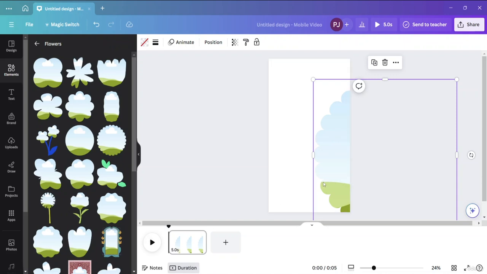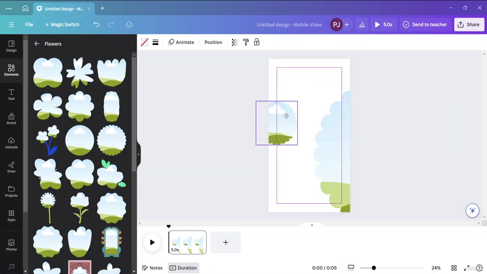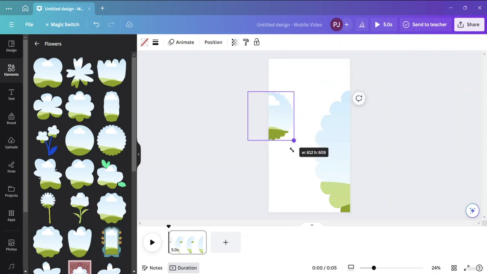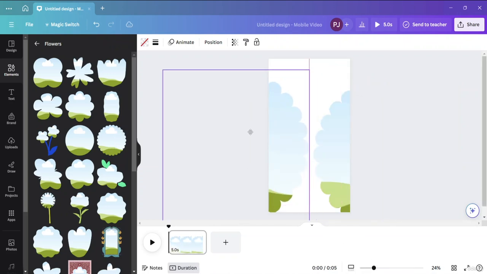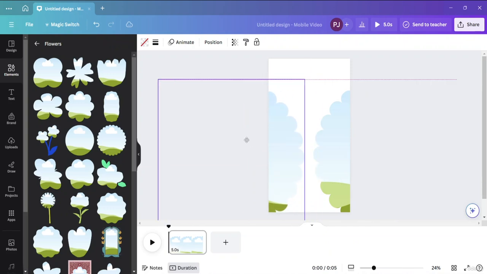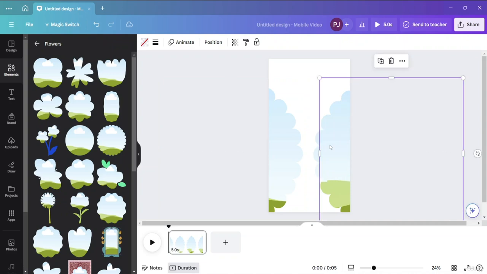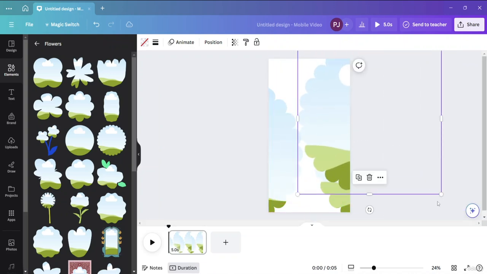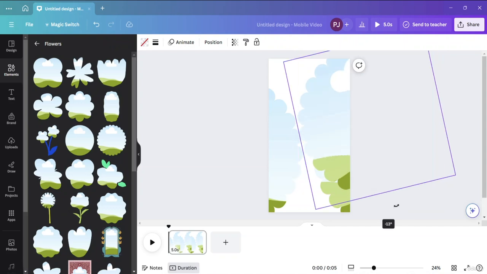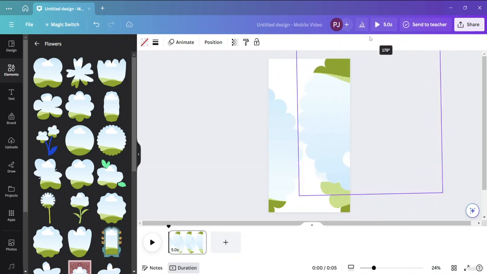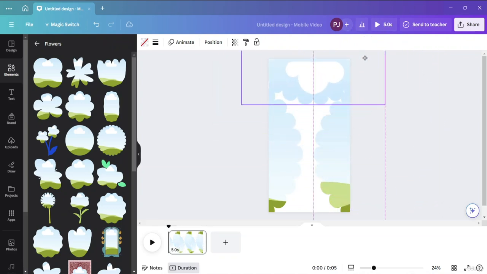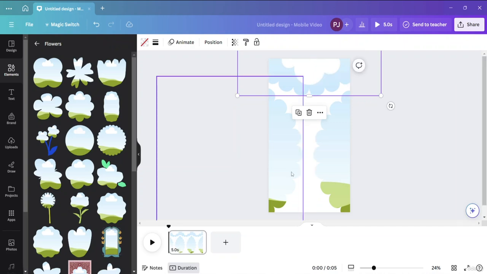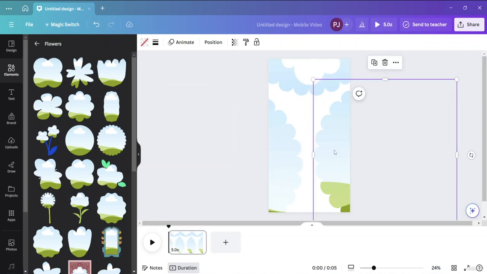Now again, I will take the same one, and I'll increase the size the same way. If I want to put it here on the sides, I will also be able to do that. Suppose I want to give this thing a rotation. I can come here and give it a rotation as well.